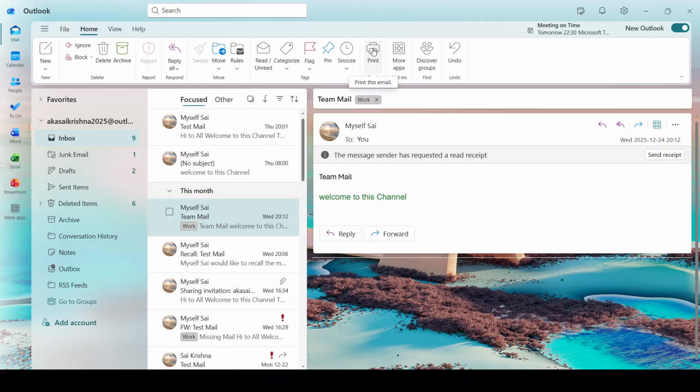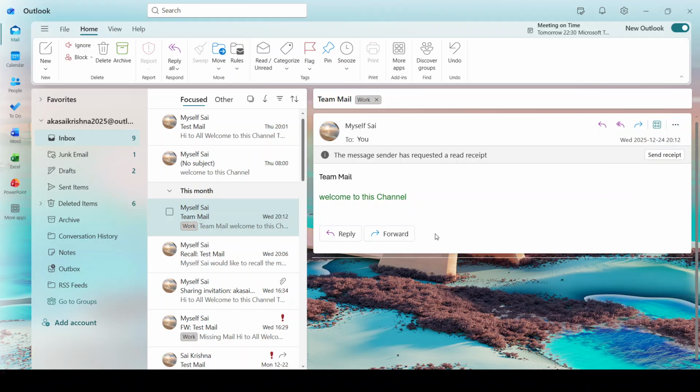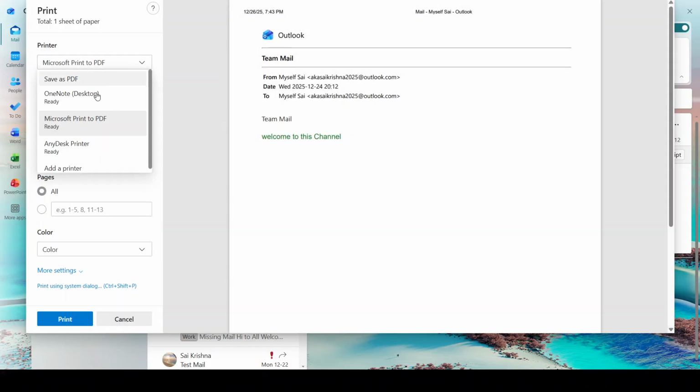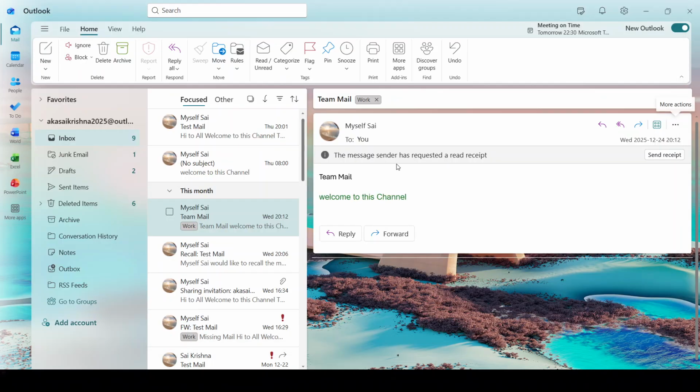If you don't see that right away, look for the printer icon, or open the More Options menu, the three dots, and select Print there. This brings up the print dialog and a preview. In the printer drop-down, choose Microsoft Print to PDF, or any similar Save as PDF option you see on your system. Now click Print. You'll be prompted to pick where to save the file.